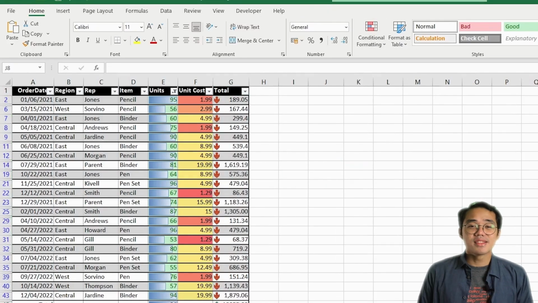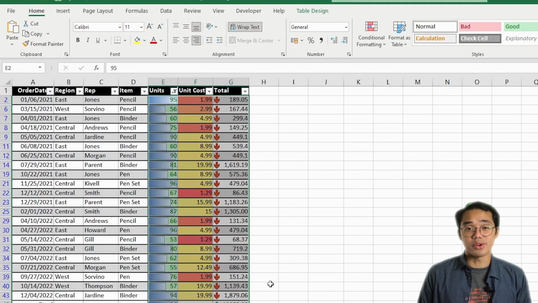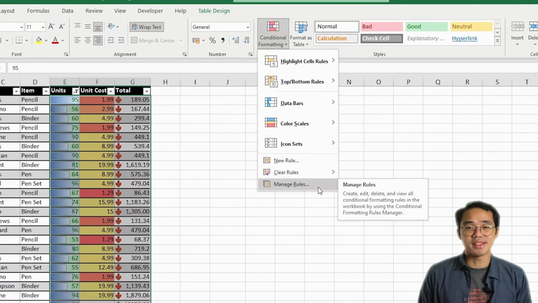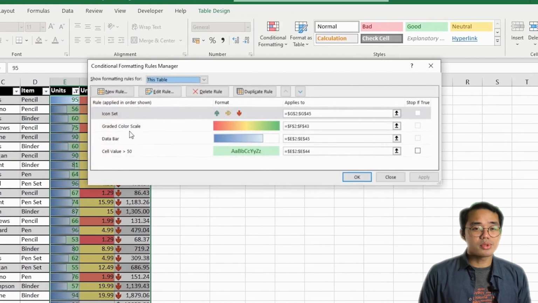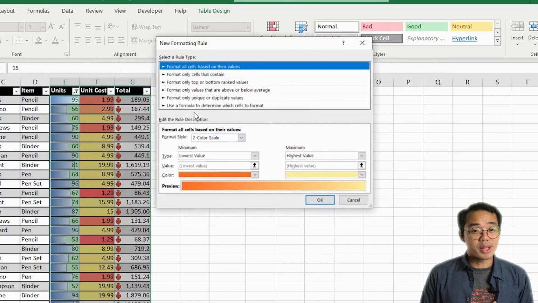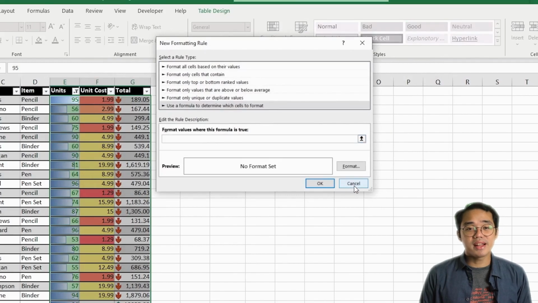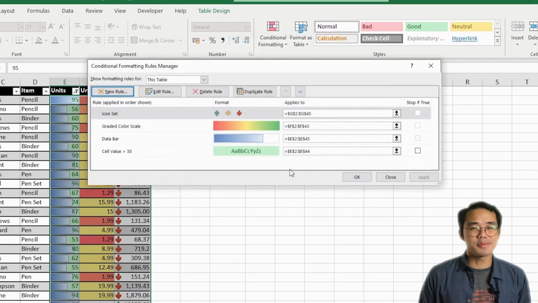To see all of the conditional formatting rules you apply to a selected cell or range of cells, you can go into the Rules Manager by clicking this button. It shows you all of the rules you've applied and the corresponding format, as well as the applied range. It's also here where you can create really cool conditional formatting rules by clicking on New Rule. This opens up a lot more options for you to play around with, but we'll be talking about that in a different video, so make sure you're subscribed.